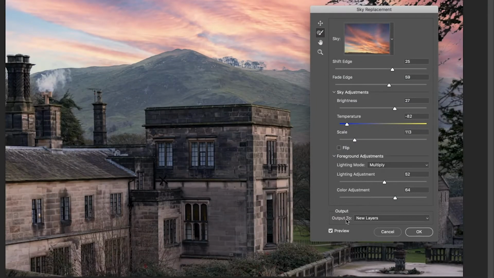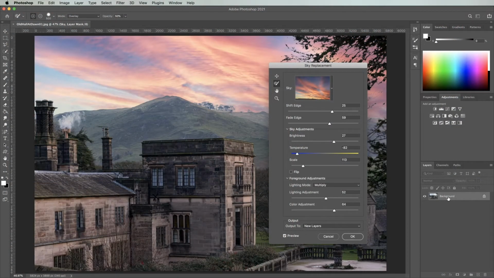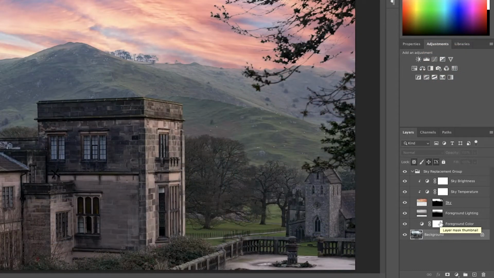Okay, that's it in a nutshell, but now I'll output to either new layers or duplicate layer. Duplicate layer will just give you this layer with everything applied. I do not want to do that. I want a whole load of new layers, and I've only got one layer, my background layer. Watch what happens when I click on the OK button. Oh, look at all this. There's no new technology here.